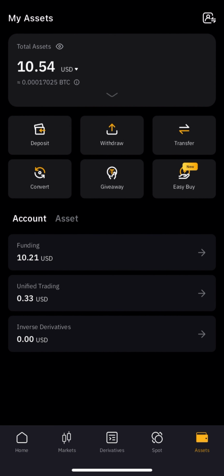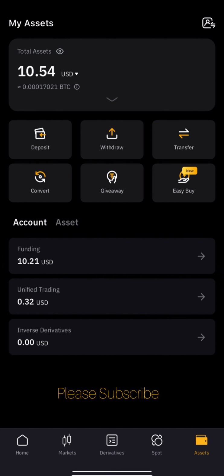So just before we proceed, some of the few things you need to know is that when you're sending or receiving cryptocurrencies, it has to go through your funding account. And for trading, it has to go through your unified trading account or spot account. Unified trading account is for Bybit, while spot is for Binance. And we head over to where we can transfer from funding to unified trading and from unified trading to funding.